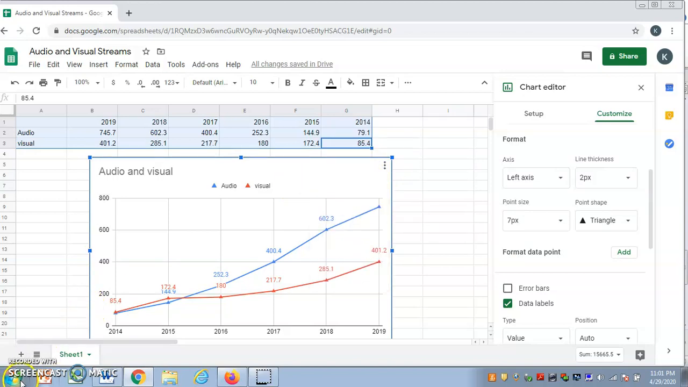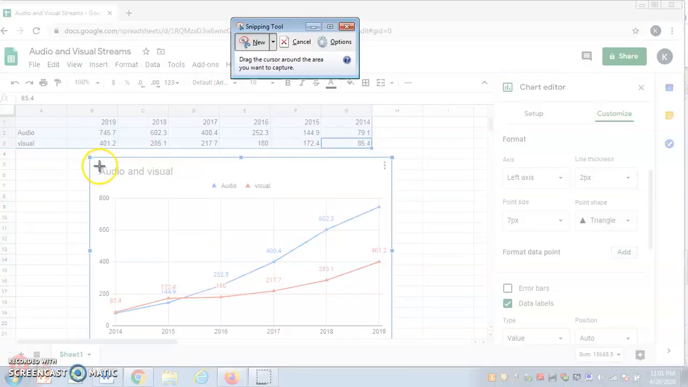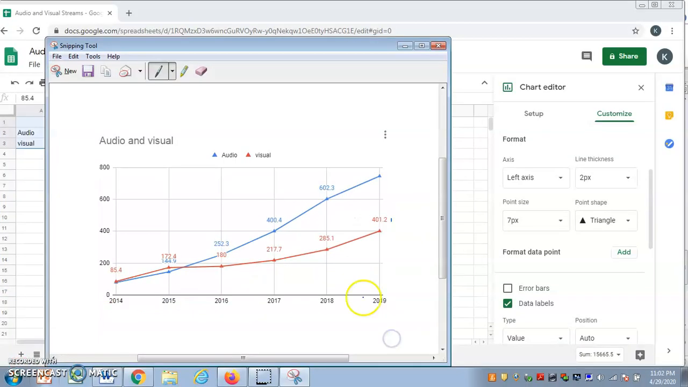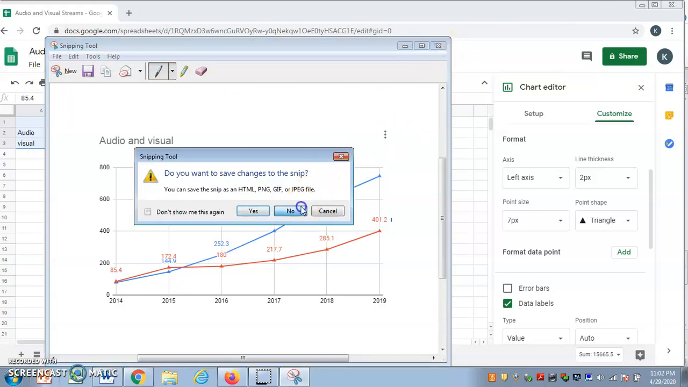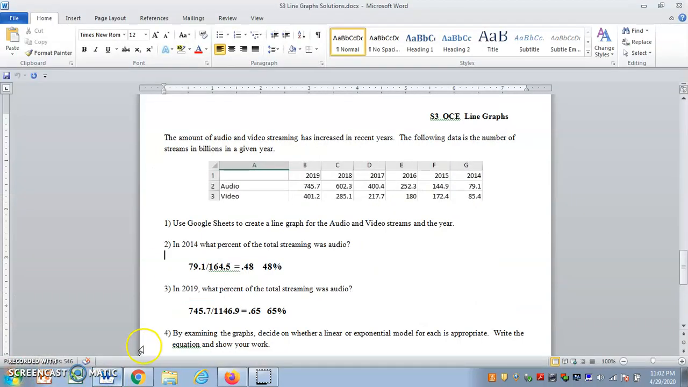Now you can also, if your computer has a snipping tool, notice on mine, if I click the Windows icon and go to snipping tool, then I can actually highlight the graph and I could copy and paste it that way. So copy. And then I could paste it into a Word document if I chose to. Okay, so that would be the line chart.